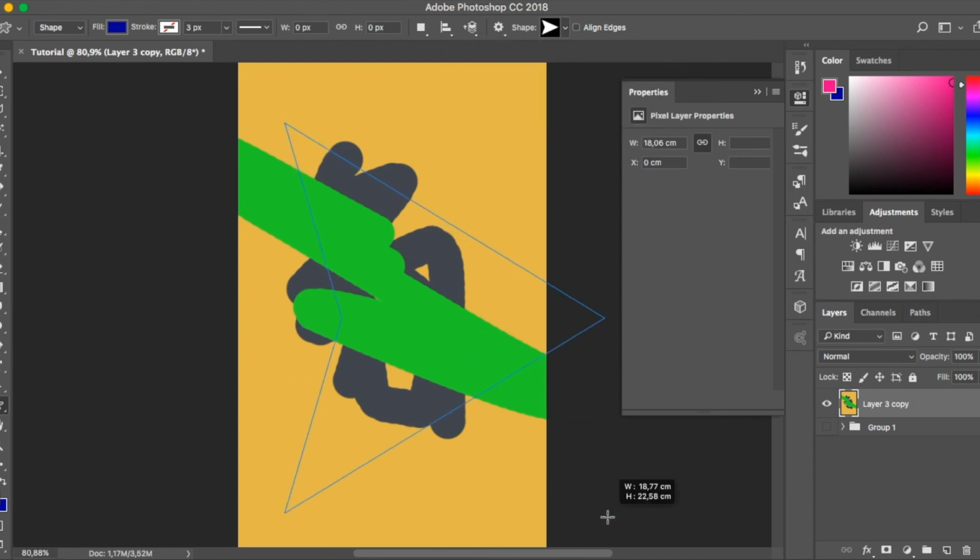cool shapes. You see here, right now it's really flexible, almost, but if you press shift, it locks the proportion, so it's just perfect. But you know, it's a little hint.